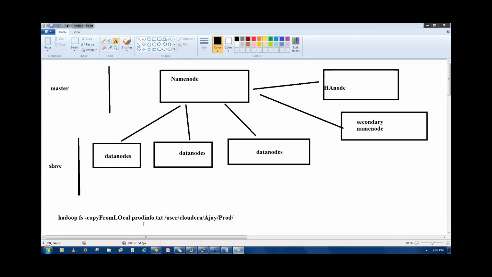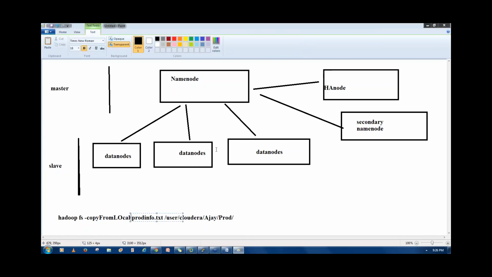Now this pradinfo.txt file, I want to copy to the directory product. Is this file physically copied to all the data nodes? Yesterday I told you Hadoop is a distributed data processing system. Every file you write is distributed to multiple data nodes. The file is divided into small chunks, and these chunks are equally distributed into the data nodes.